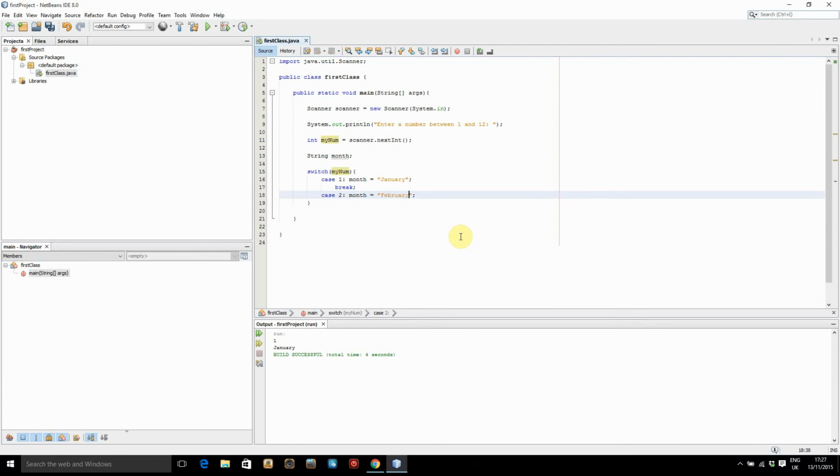February. Okay, and then we'll break out of that. I won't do all of them, I'll just do it so that you get the idea. Case 3, month equals March. Okay, now you could do them all the way up to 12 if you wanted. I'm just going to do that.